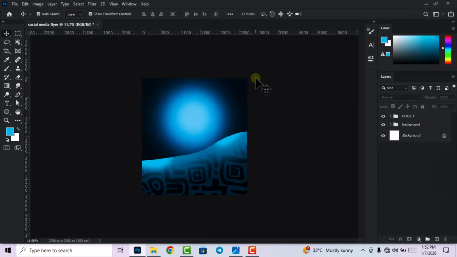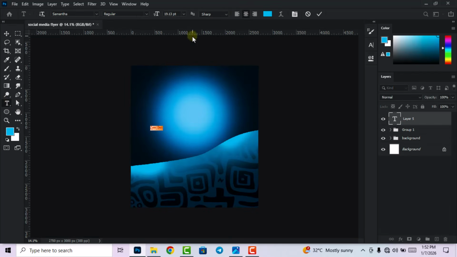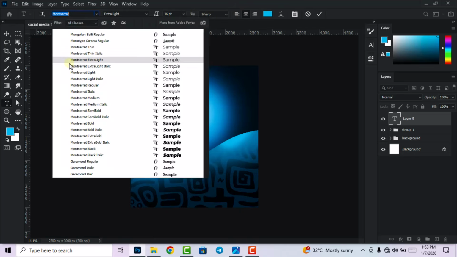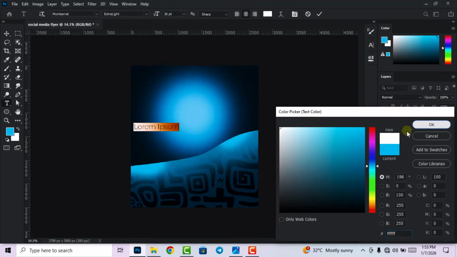Now from here we are going to add our text, so grab your text tool from this side and then add our text. Let's increase the size so that you see what we are doing, and then change the font style to sans-serif, right? And then let's change the color to white, and then add our text.